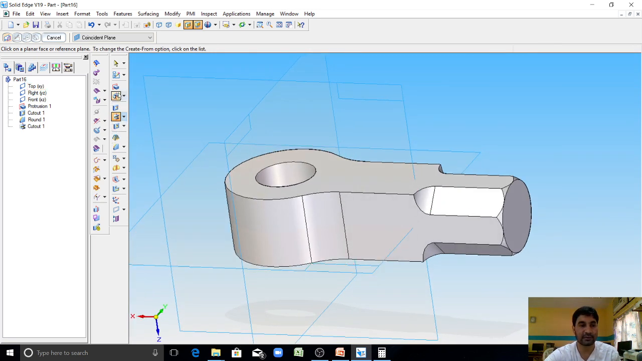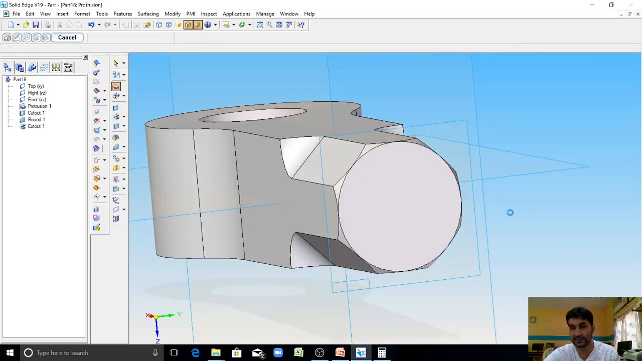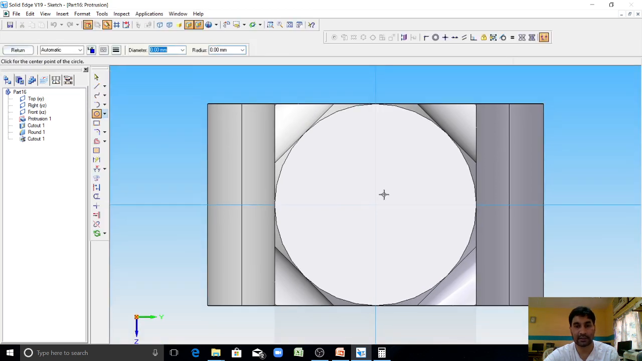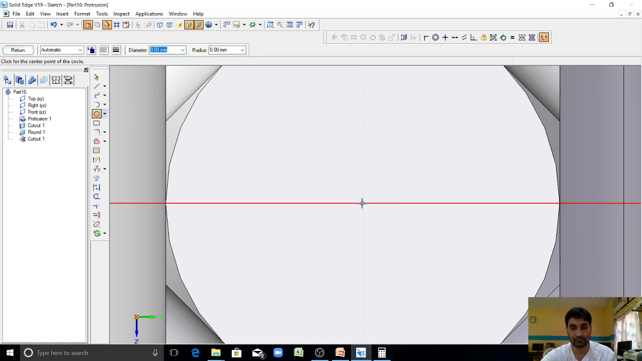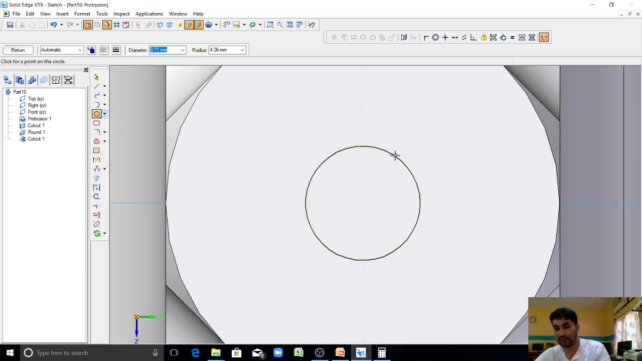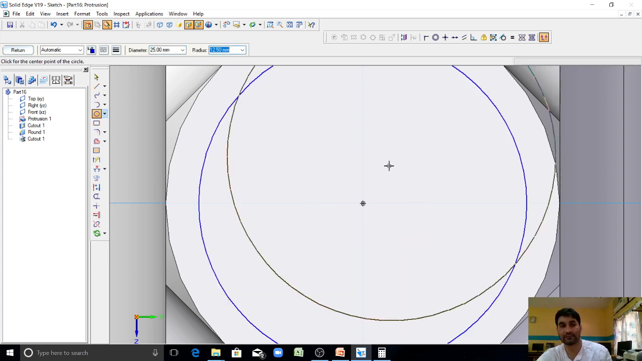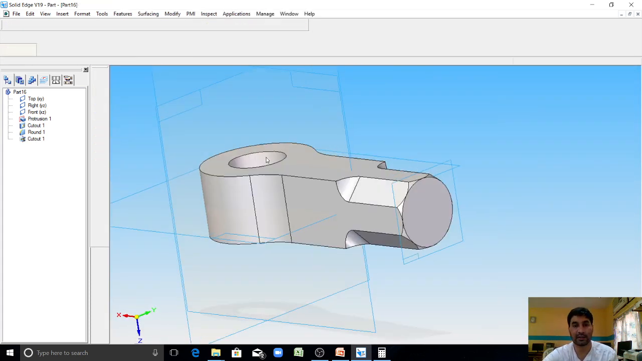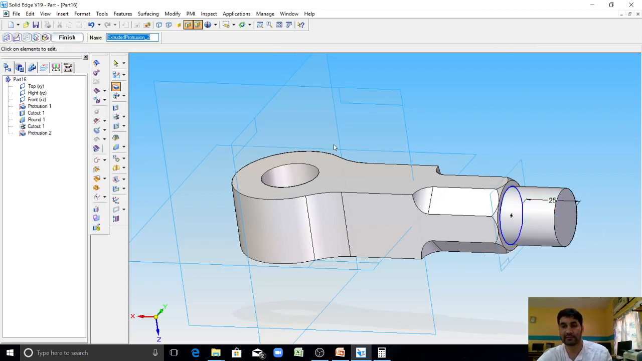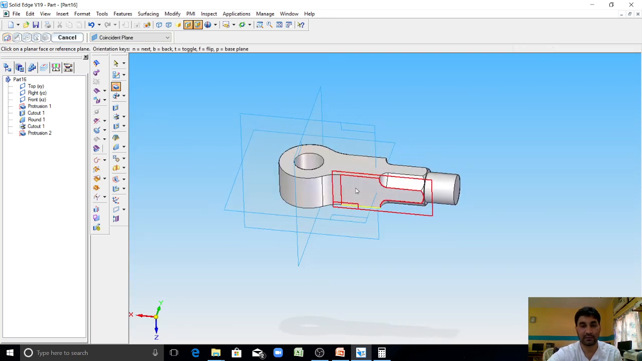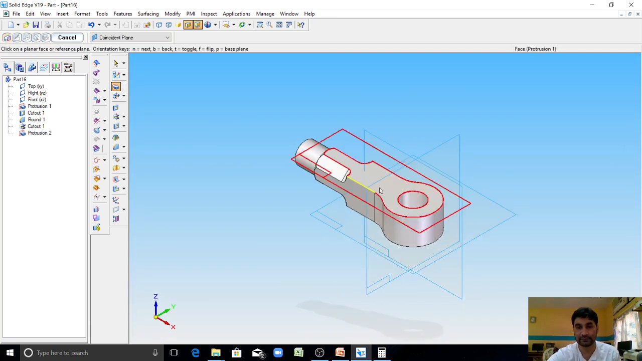Now click on protrusion. In order to draw the shaft, select this surface and draw a circle by diameter 25. Click on finish. Return. Length is approximately 25 we are taking. Click on finish. So now this part is completed.